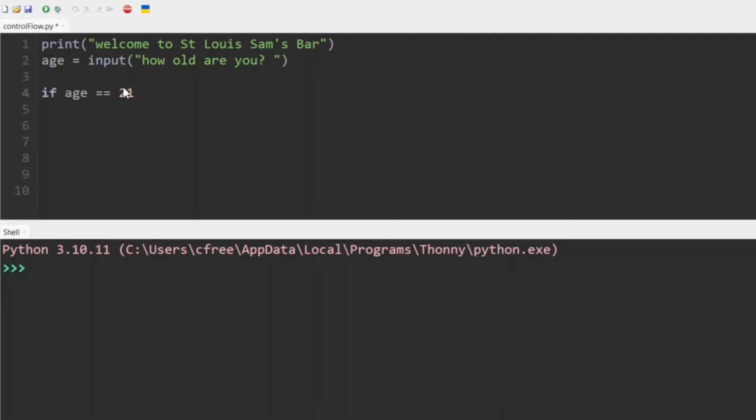However, that is greater than or equal to. We do not have to do this when we're doing greater than or equal to. Here, Thonny understands that we're doing a logical comparison because we have this greater than sign plus this equal sign. Okay. So we want to know, are you 21 years or older?